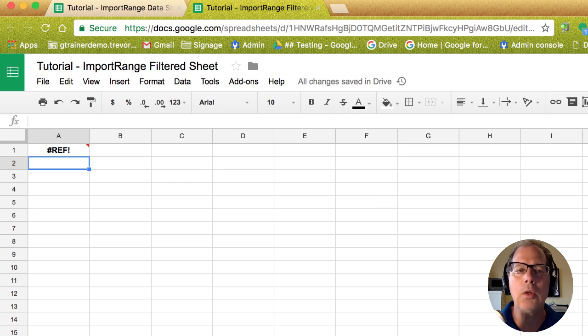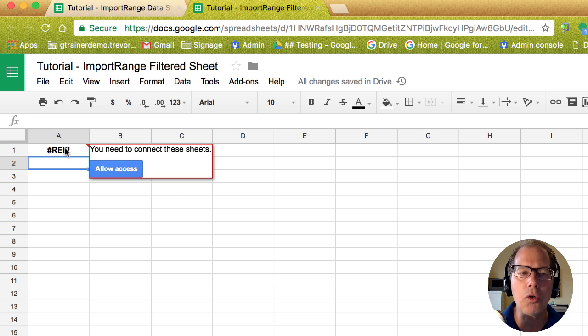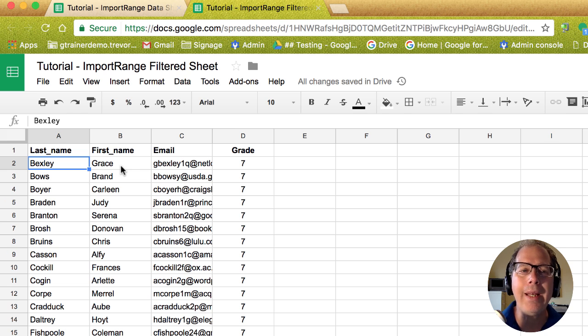So the first time it tries to load up, you're going to get an error message. When you put your cursor over there, it says you need to connect these sheets and allow access. Now, basically, I'm saying this sheet has permission to connect to the other sheet. So I'm going to go ahead and say allow access. And what it does is it pulls all that data from that sheet there.